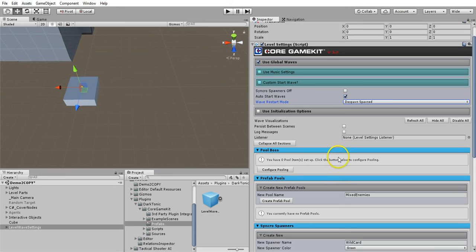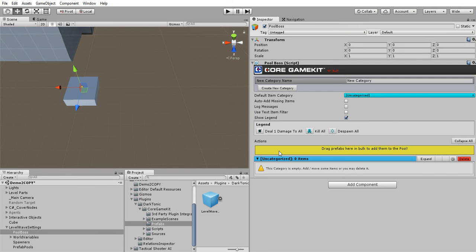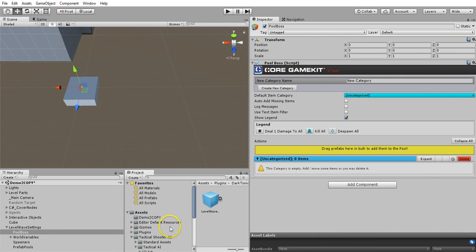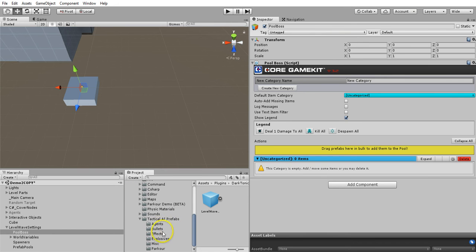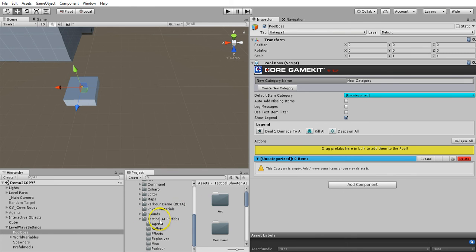Next thing I did, under this pool boss, I'm going to configure my pooling. So the prefabs I'm going to use, I'm just going to use all of the agents, the tactical AI. So I look under tactical shooter AI, tactical AI. The last folder it talks about AI prefabs, these agents. I'm just going to add all of them. So I'm going to create a new category, and I'm going to call it Team 1.